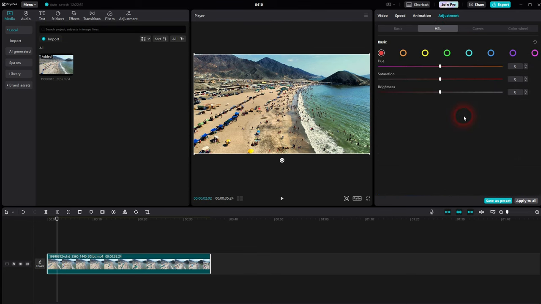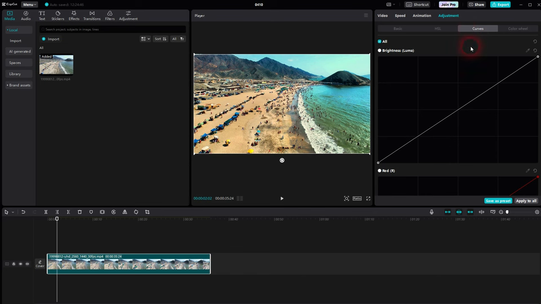Let's quickly go over the other adjustments. HSL does the same as the basic, but from a different angle. HSL stands for hue, saturation, lightness. Here you can select a specific color and adjust it. From time to time, that's helpful. The curves adjustment works the same way as with photos. And on photos, you like to create these S-curves to add contrast. You could do that here. You could also do that for a specific color channel. It's red, green, blue, RGB.